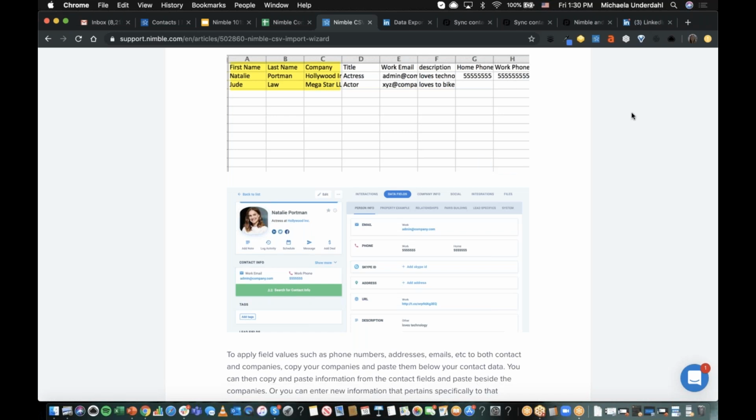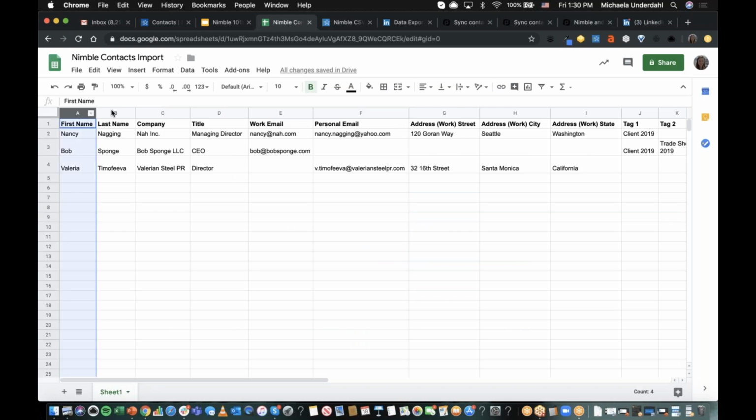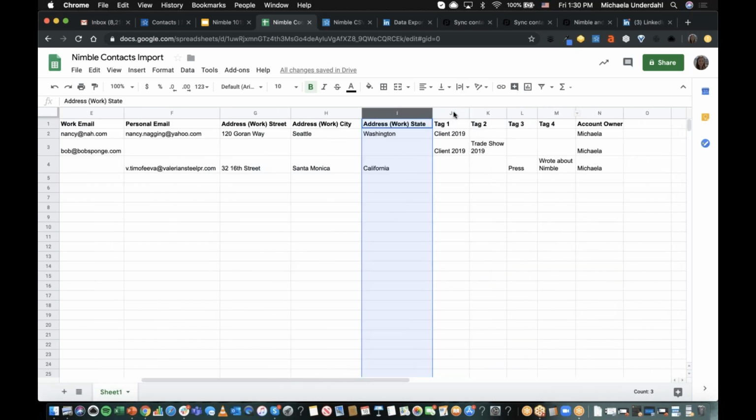So Nimble will automatically recognize the fields. As you see, I have first name, last name here, the company, titles. Nimble calls the work email field work email, so that's what I call it here. We also have a personal one. If you call it differently, it really is not a problem. You'll just have to manually select which one it is. Address fields are pretty self-explanatory.